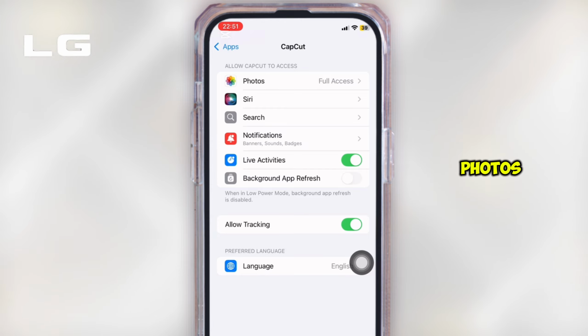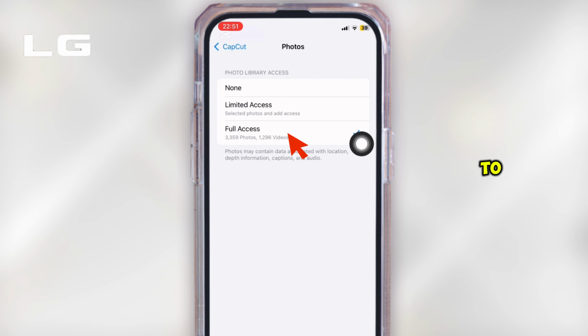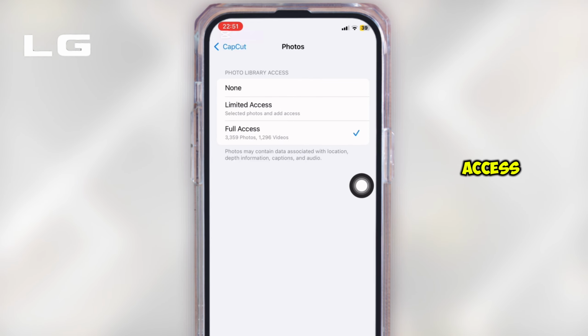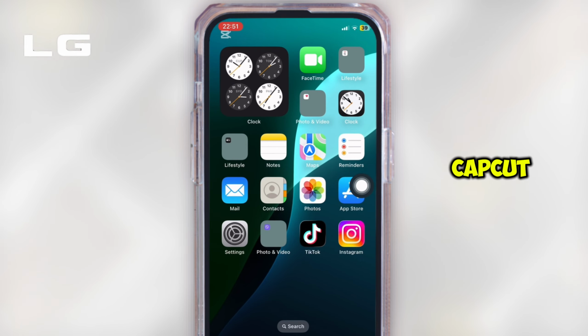Head over to Photos at the top of the screen. Once you're inside Photos, you need to select Full Access. After that, you have allowed access to your gallery or camera for CapCut.